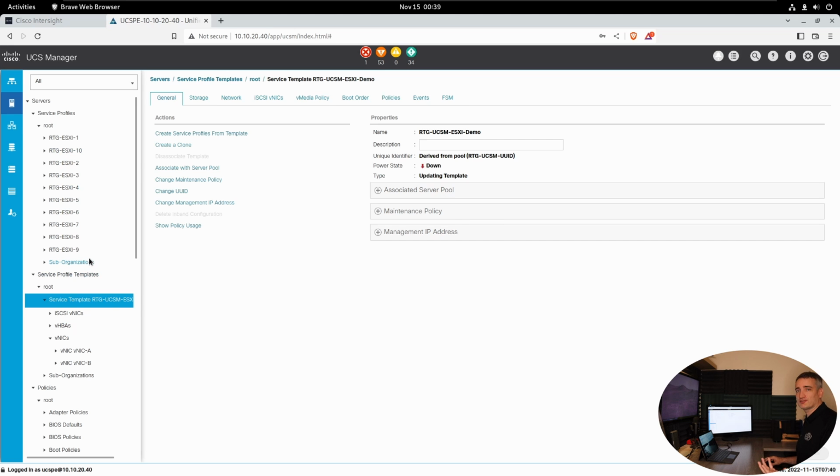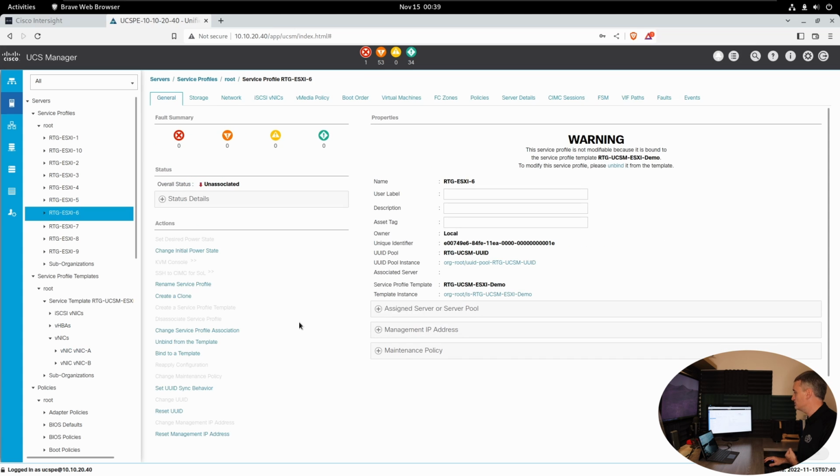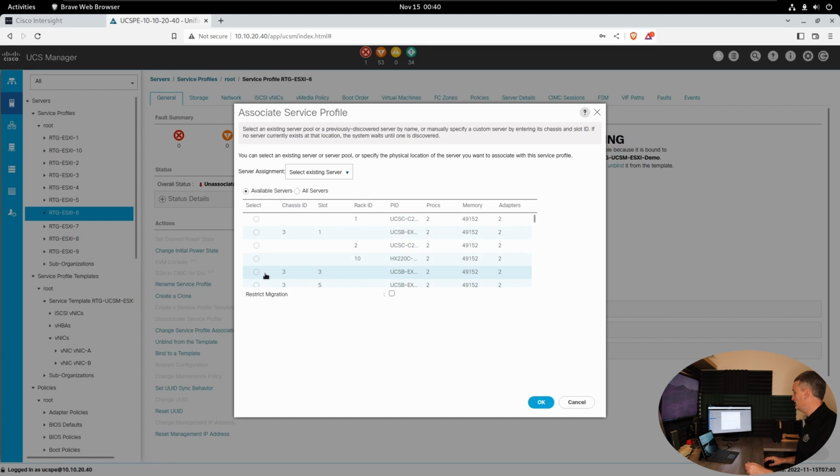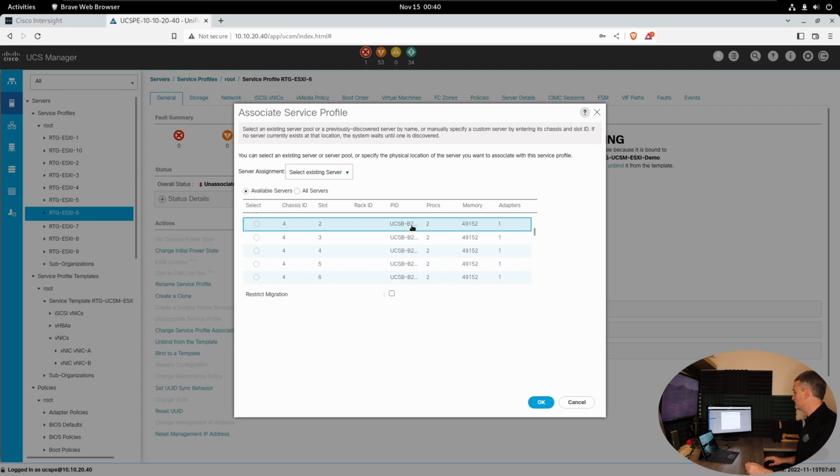Now, because I don't have a server pool assigned, these are not actually assigned to servers. So if I go and look at it, it says unassociated. I can change that with Change Service Profile Association. I can go ahead and select a server, and let's say I want this B-series server here. There's a B200 here. I want to grab that one.